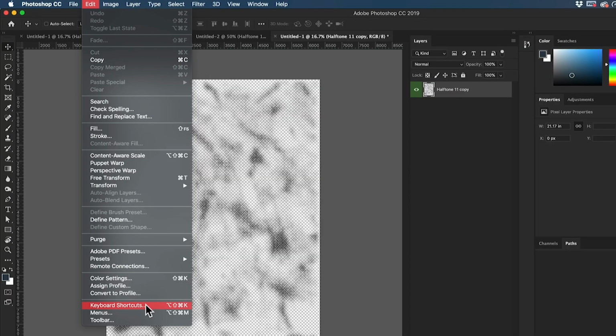Hey, for those of you on PCs, can you comment below if the keyboard shortcuts live somewhere else on your system? I think it's under the Edit menu, but what we're looking for is the keyboard shortcuts. I'm going to click on that.